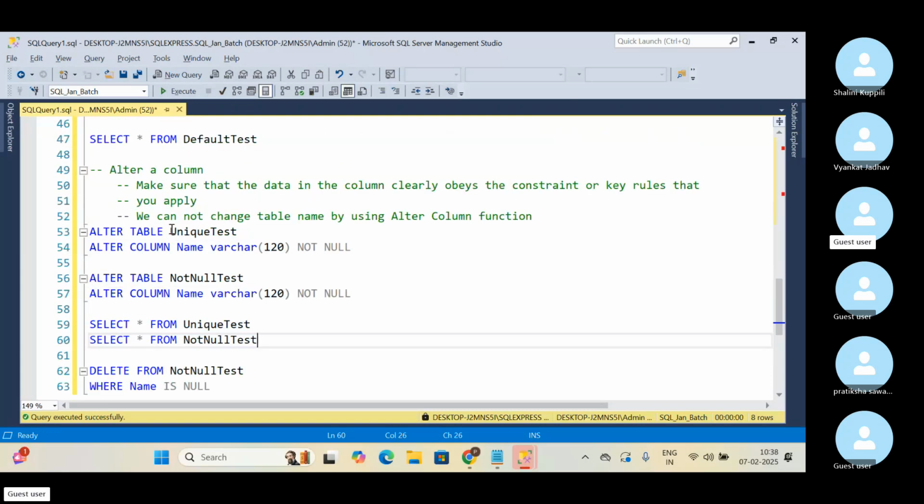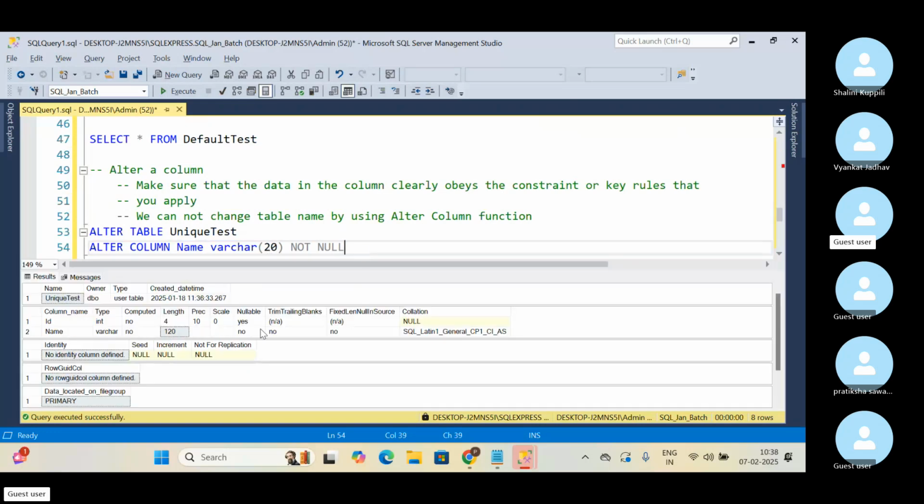So I will write alter table followed by the table name. I am working on my unique test table, so I wrote here unique test, alter column, followed by the column name, then data type varchar, and I will set it to 20 characters. Okay. And if I view my metadata again, you can see the column is a nullable column. Nullable column means I can pass null values in it.